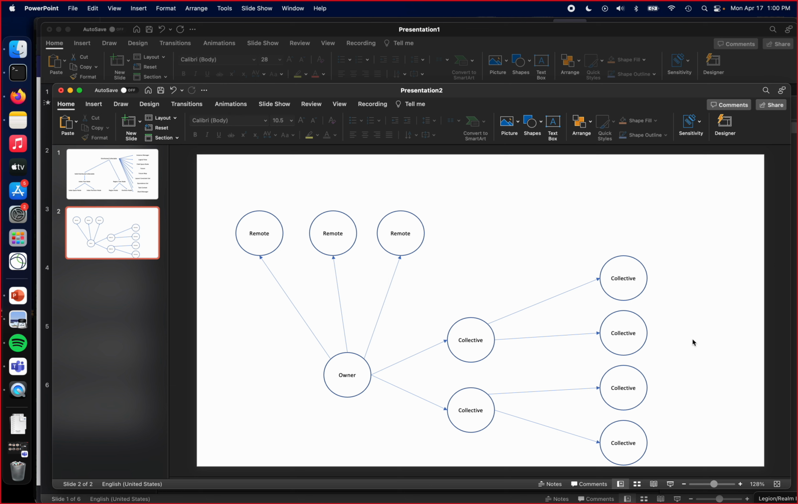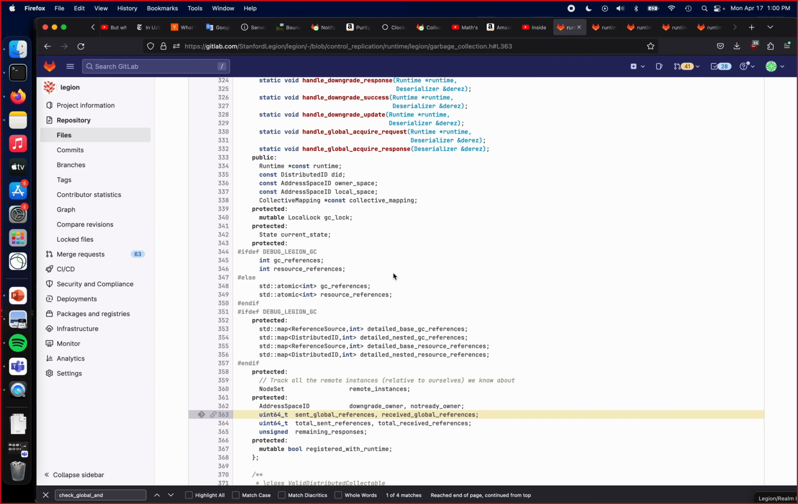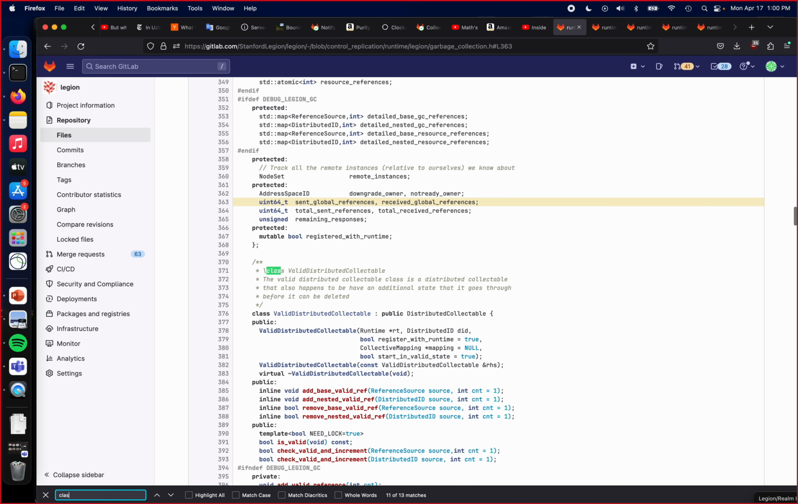Okay, we're at time, so I want to take just 2 minutes to mention a couple of other edge cases, which we'll probably cover in future lectures. But I did sort of tease you guys a little bit that there are these valid reference states. So there's also a distributed collectible object which has another set of states called the valid distributed collectible class.